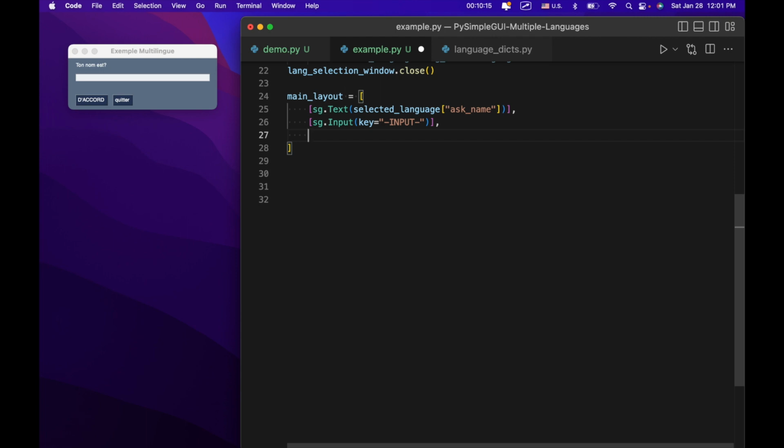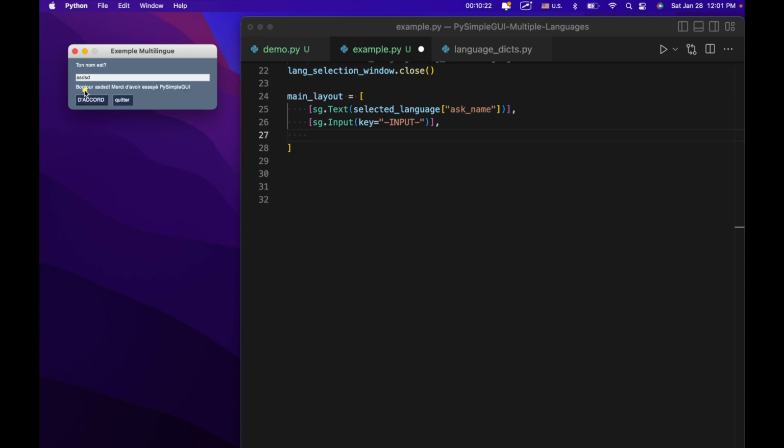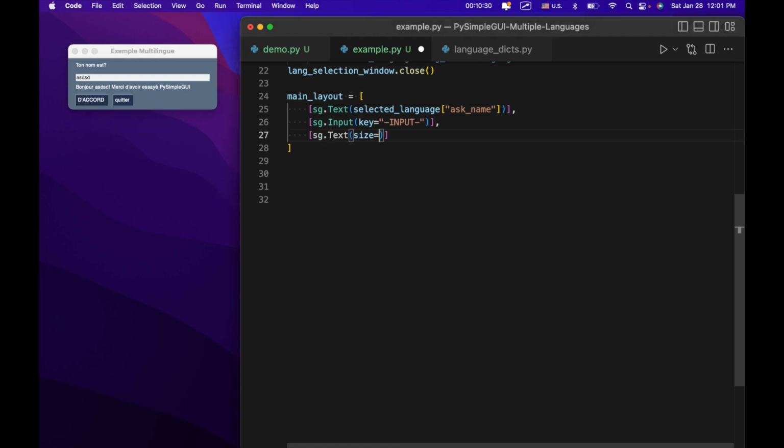Next, we're going to have two buttons. Or actually, we'll have some text underneath right here, because remember, right here we're going to have some text. And so we'll have sg.text size equals 41. And that text is going to be determined in our event loop. We're going to give this a key of output.